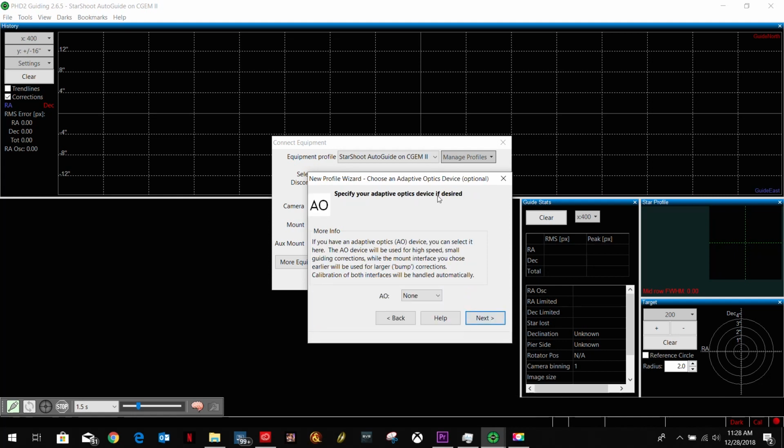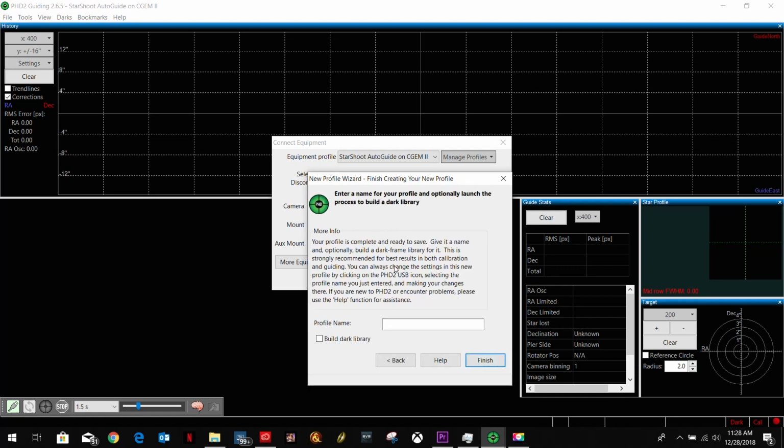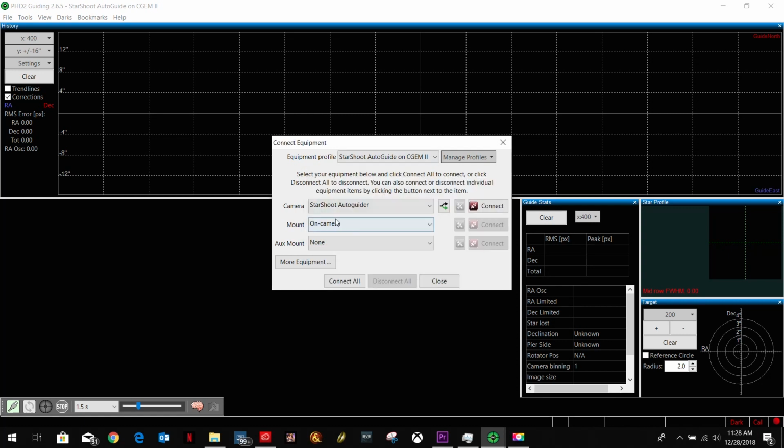Let's go next. Adaptive optics device. I don't have an adaptive optics, so that's none. Then we give it a profile name. So as you can see here, here's my profile. That was the name I gave it. Starshoot Auto Guide on the CGM2.